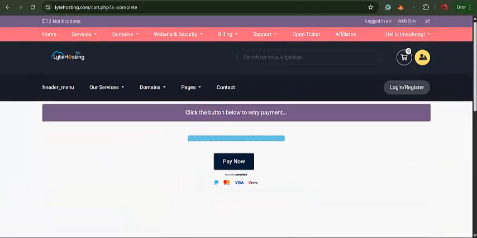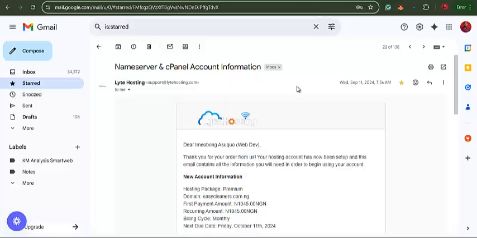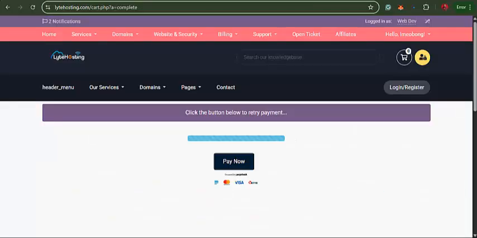been successful. You receive a message in your mail, something like this. The title of the email will be name servers and cPanel account information. So you'll see the details of the hosting and domain that you bought, and also how to log into your cPanel. If you scroll down, you'll see your login details to your cPanel, and also you can log in from your Light Hosting user dashboard.